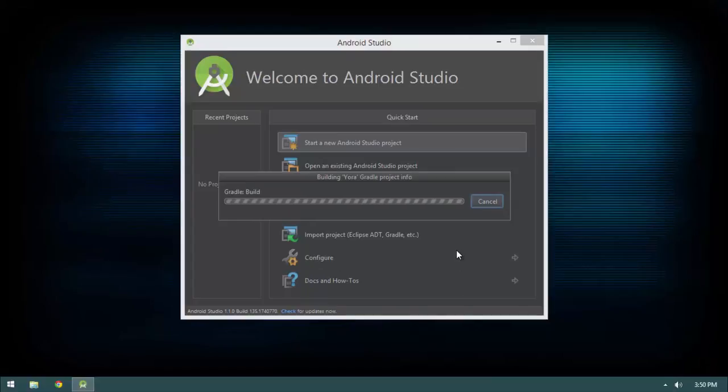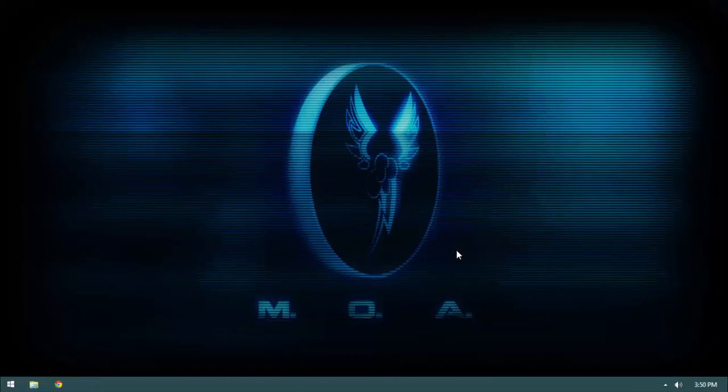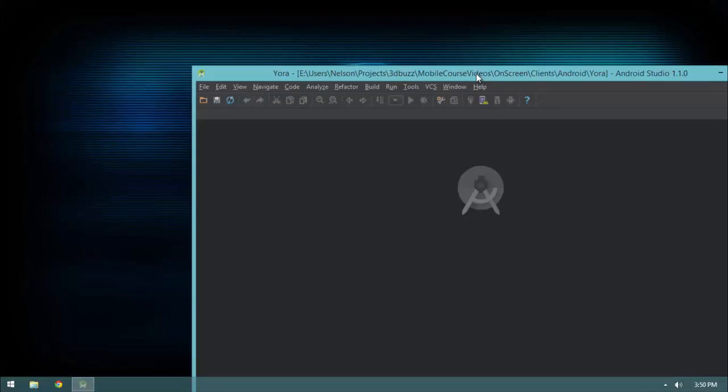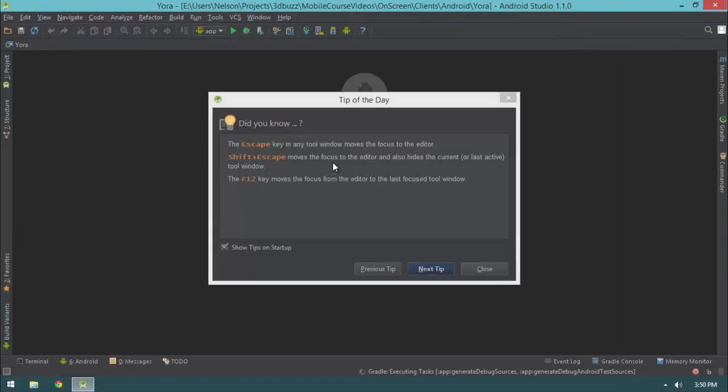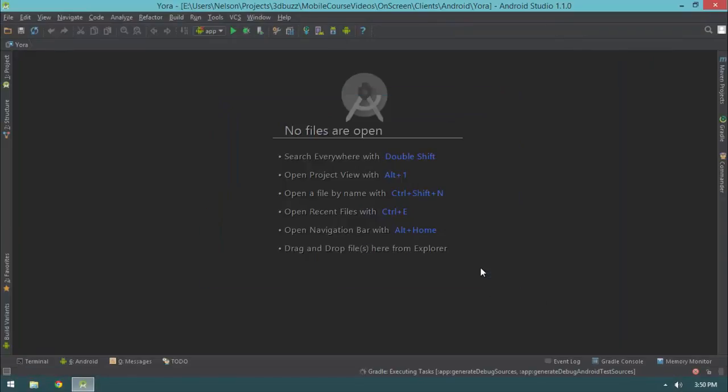Alright, so go ahead and give it some time to Gradle. The first thing that we're going to be doing with this project is creating what's called an application class. An application class is a singleton object that's instantiated for your application, and because it's a singleton object, only one of those objects exists.